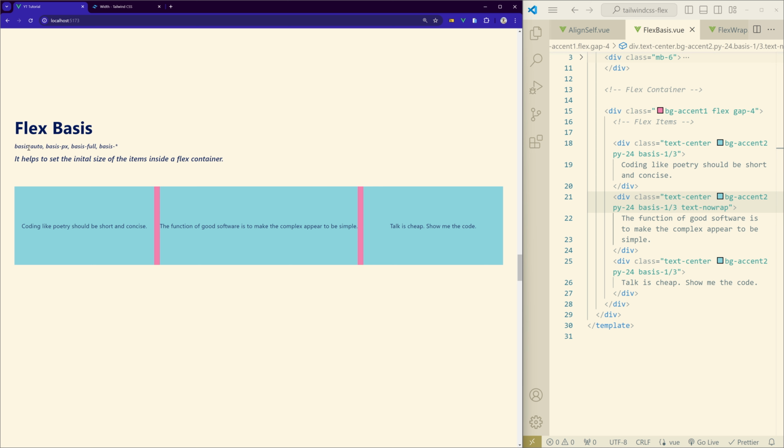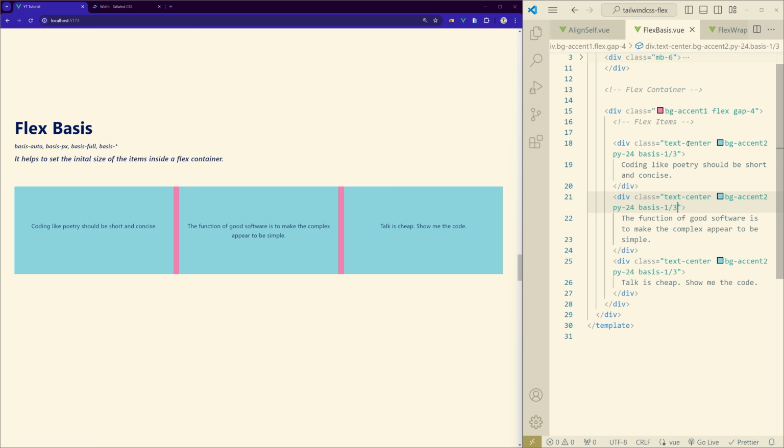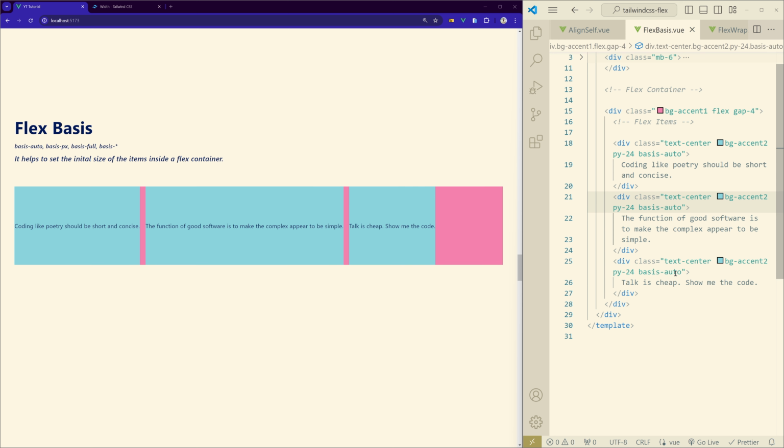Now we have basis auto and basis pixel and basis full. What basis auto does is, let me remove this text wrap. Now we have 1/3 for everything. Let me change to auto, means it will just take whatever is needed. So there is no space between the quote. Here also talk is cheap, here there is some space. Now if I add basis auto, it will just take what it needs. So that's what basis auto does.